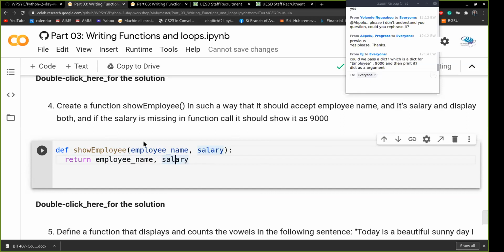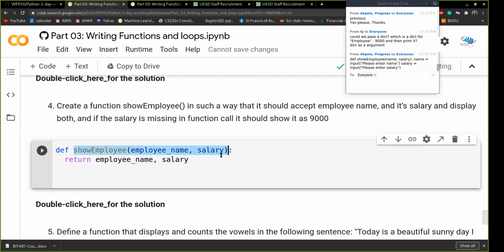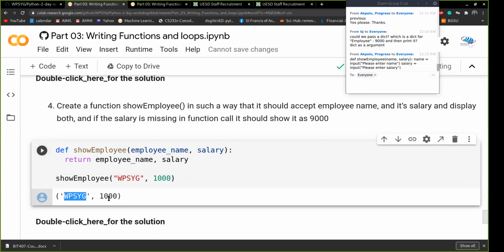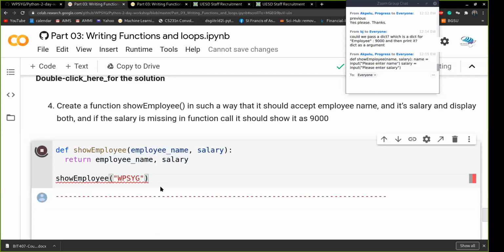But they are saying if the salary is missing... let's try this and see. Sometimes you work step by step, right? So let's do this. The employee name, let's say, is WPSYG, and the salary of the person we say 1,000. What happens? It returns the name and 1,000. But they're saying if the salary is missing in the function call, it should show 9,000. So let's say you don't enter the salary for this person, only the employee name. Let's see what Python tells us.